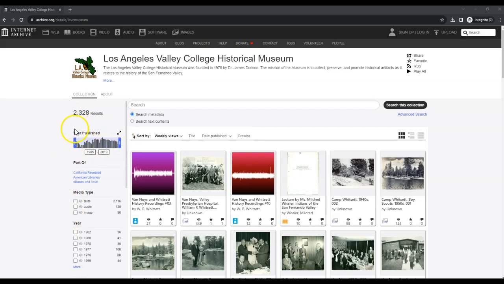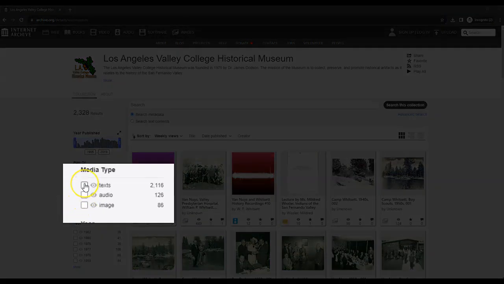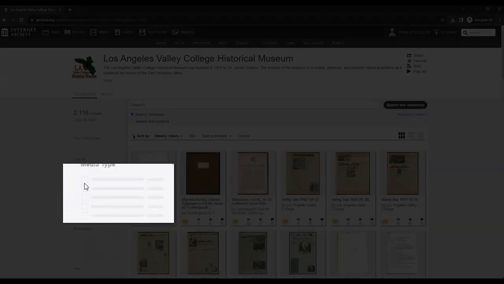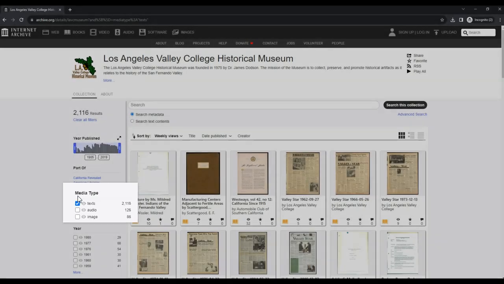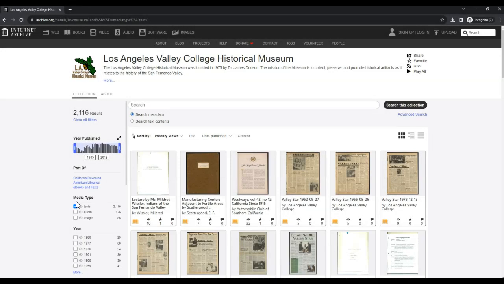The year published date slider allows you to create a date range that you want your results to come from. The Part Of section will link you to other collections that house these materials. The Media Type section will allow you to narrow down your results to a specific category. For issues of the Valley Star newspaper, for example, you could click on Texts to narrow down your results.